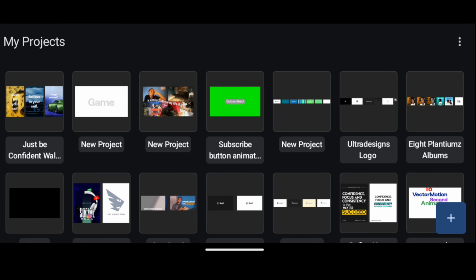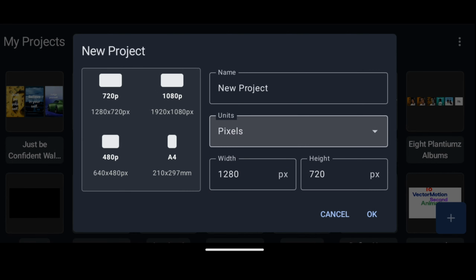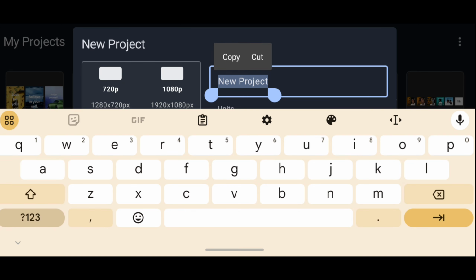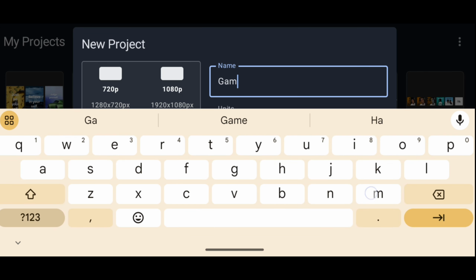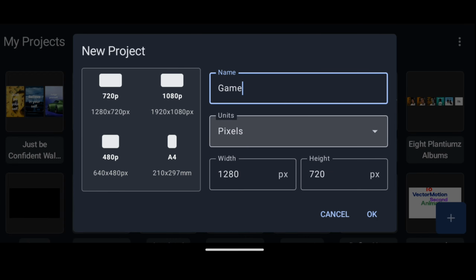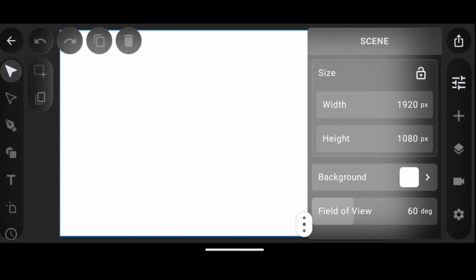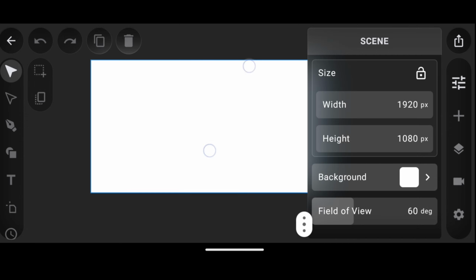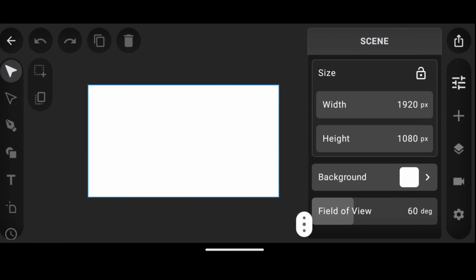this video. So this is how the software looks like, and by clicking this plus icon we can look at the new project and we can give it a name. Let's give it a name of game, which is what we are going to do. And then we are going to use 1920 by 1080 pixel and click OK. From there, this is our scene. This white area is our scene. As you can see, the name scene.